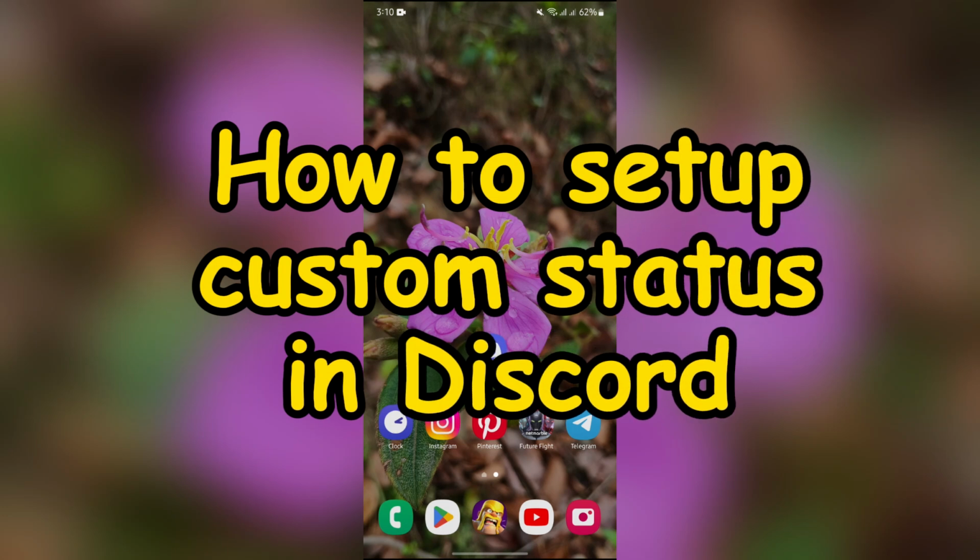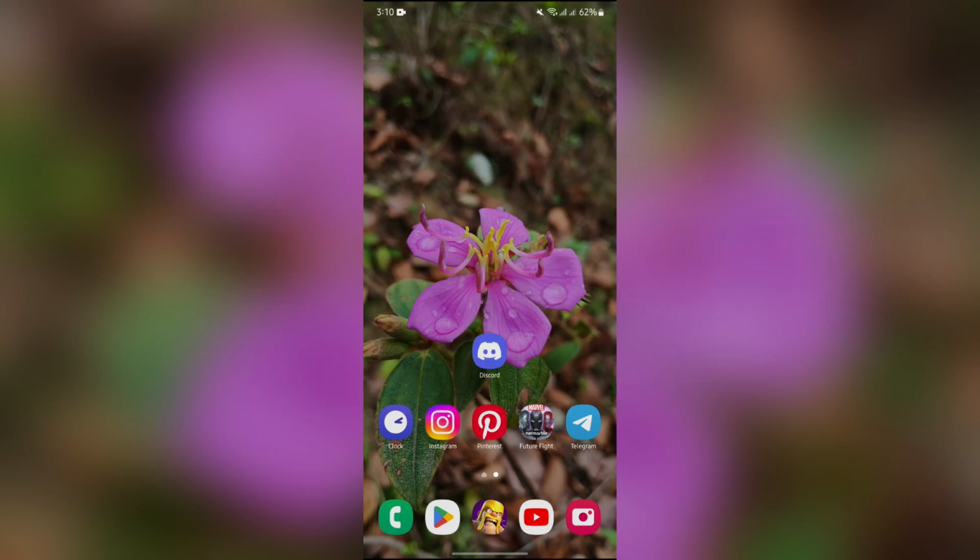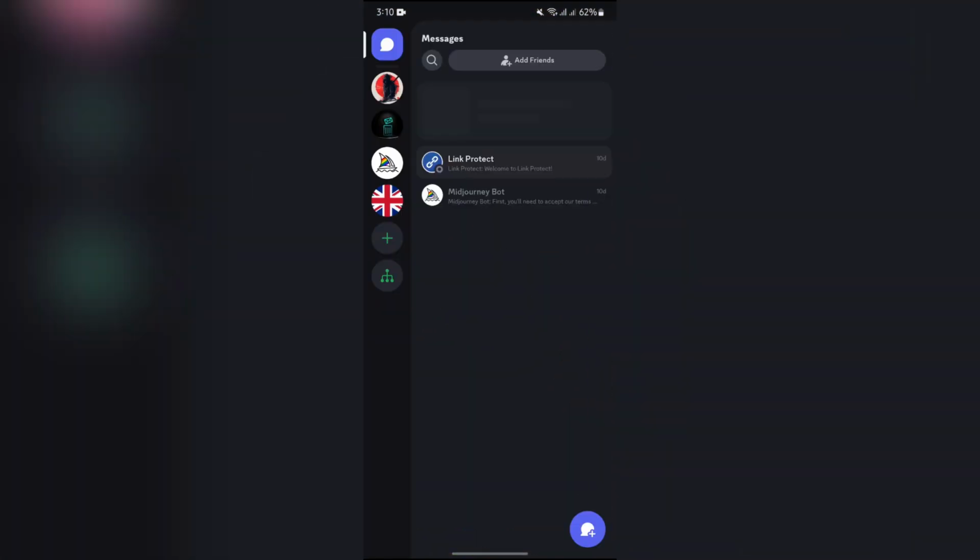I am going to talk about how you can set up or get the custom status into your Discord. Now, in order to do this, you just simply have to open your Discord application. And after opening the Discord application, you will get a bunch of options on this homepage.